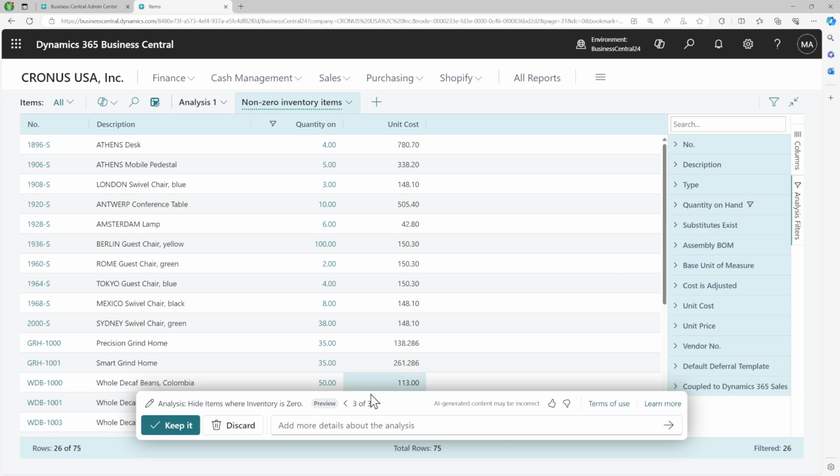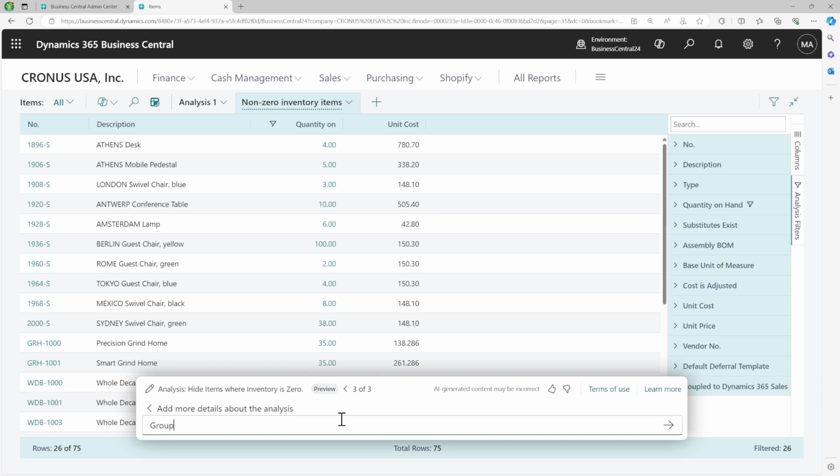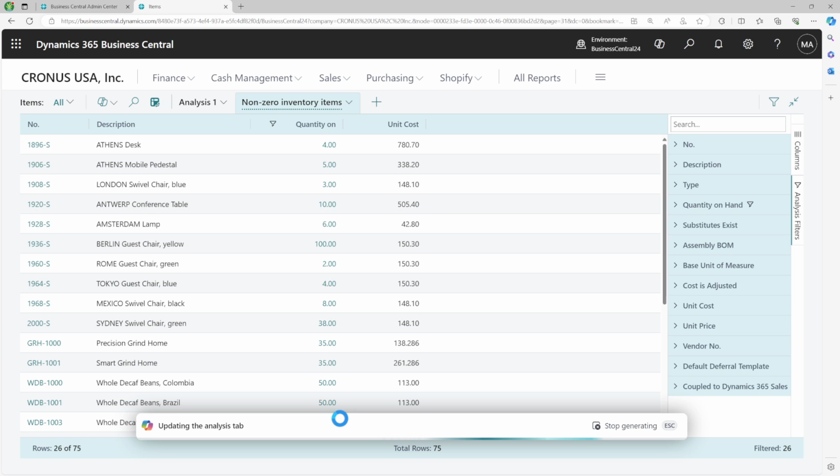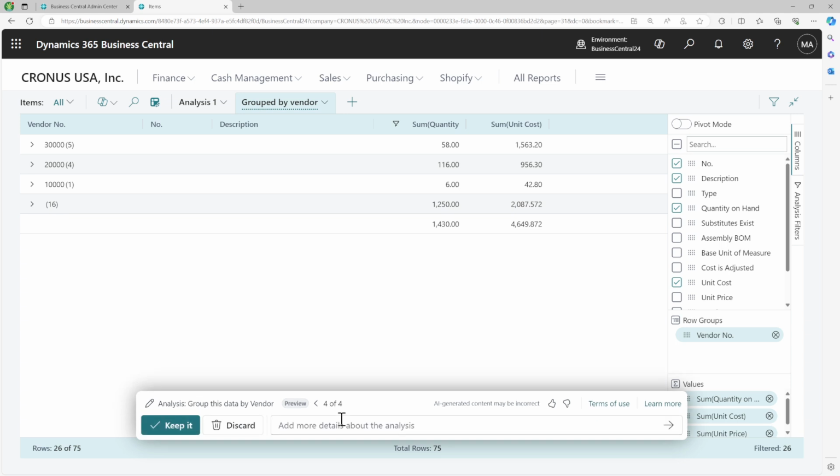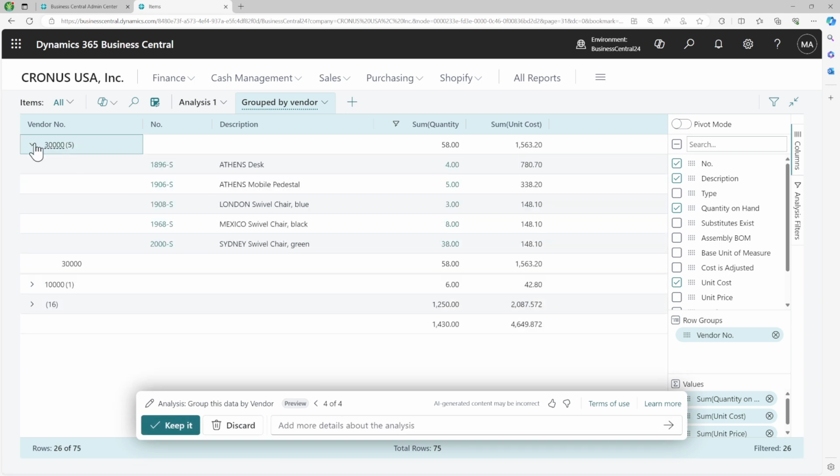Okay, now let's say I would like to do this, but I would also like to group this data by vendors. Okay, let's see what happens now. There's a field on the item card called vendor number, so it should be able to understand what I want, and it did that by grouping that data based on the vendor number.